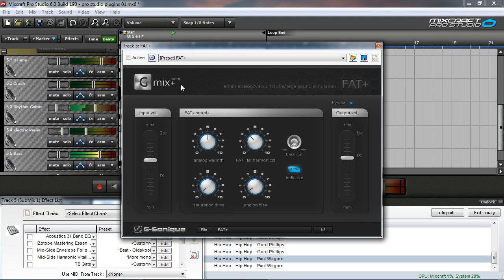Here we go, Fat Plus. It does what it says. It makes everything fat. Gives it that old vacuum tube / tape sound.